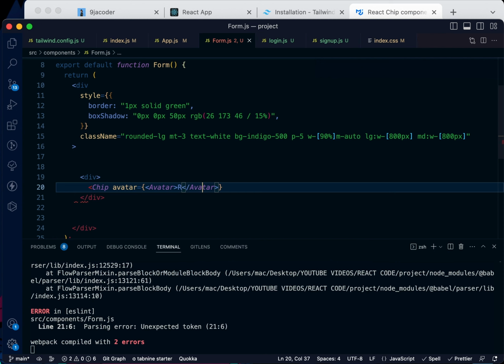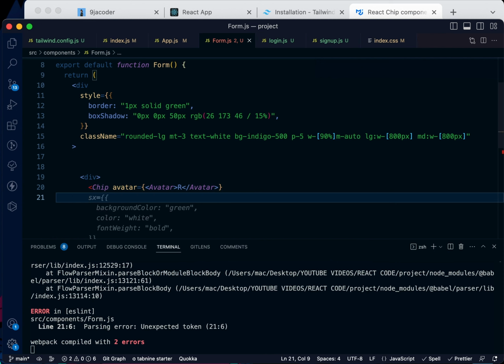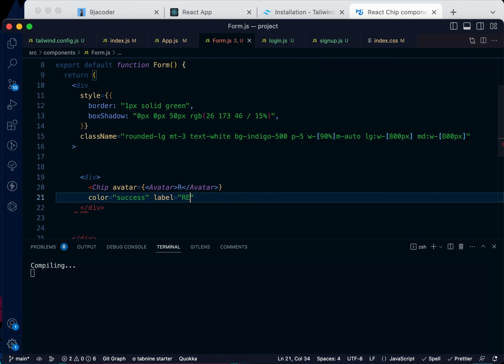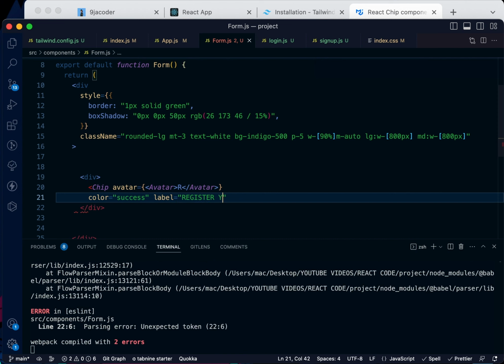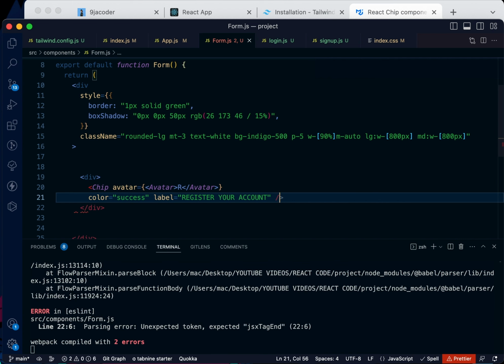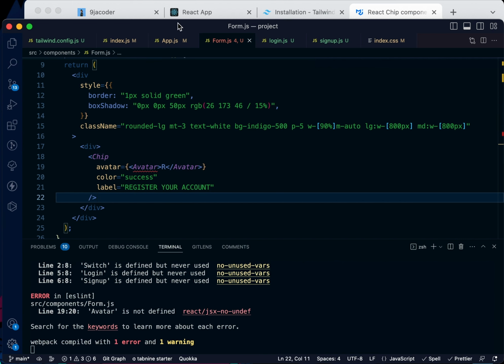R. This R means register. Then we want to say color success, label, register your account, and we want to close this. We want to check that out.